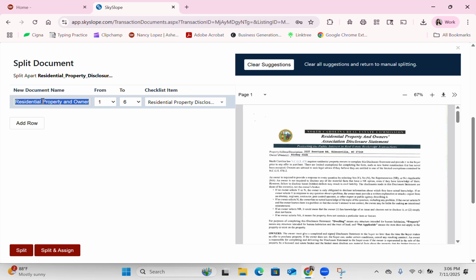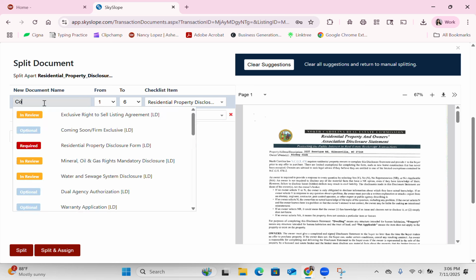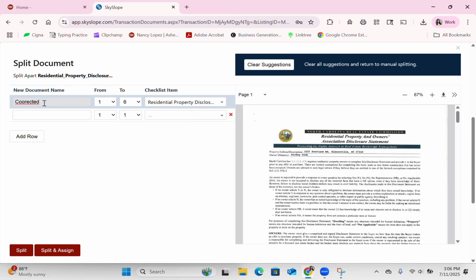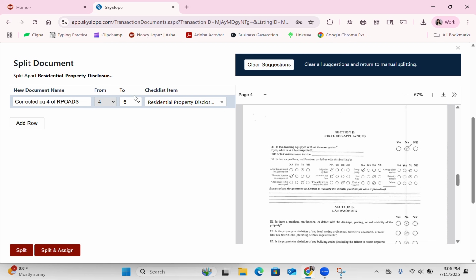On the left, I want to rename that page. And I like to name things pretty literally so I know exactly what it is that I'm doing. Just like this. And see, it tried to add another row. I don't need that. I need to split off page 4 only. I don't need 4, 5, and 6. I just need page 4.